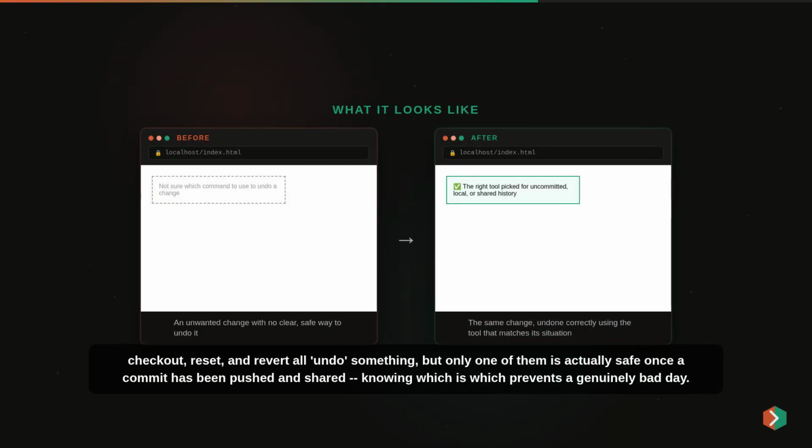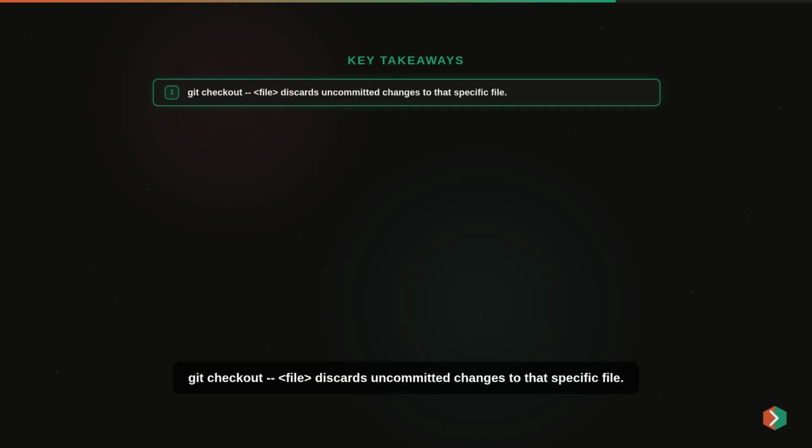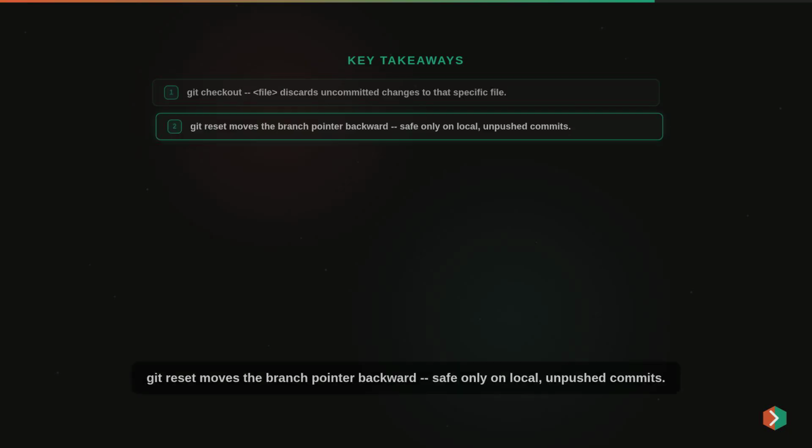Checkout, reset, and revert all undo something, but only one of them is actually safe once a commit has been pushed and shared. Knowing which is which prevents a genuinely bad day. Git checkout -- file discards uncommitted changes to that specific file. Git reset moves the branch pointer backward, safe only on local, unpushed commits.